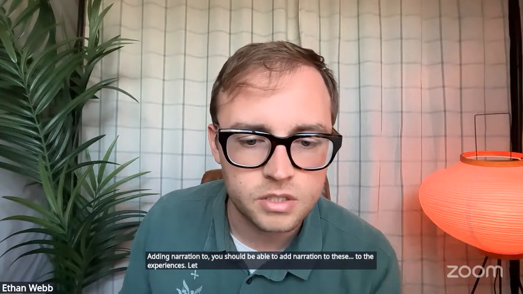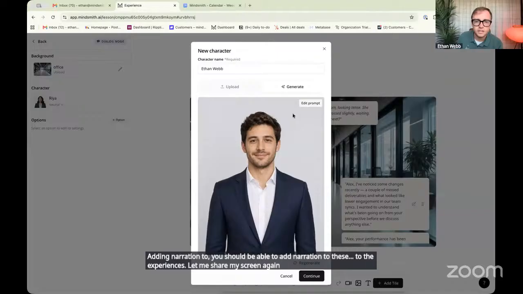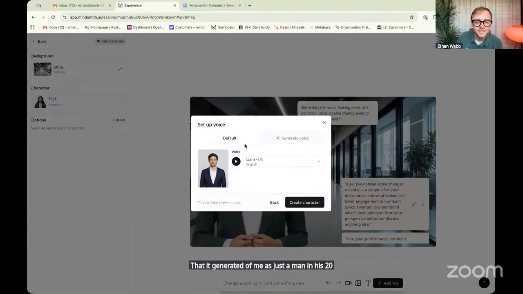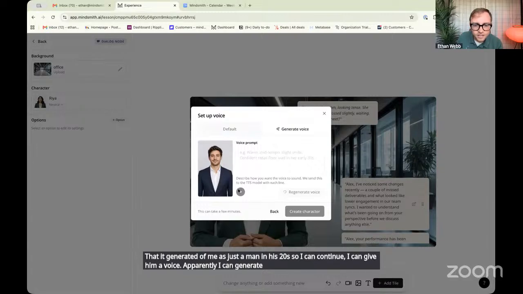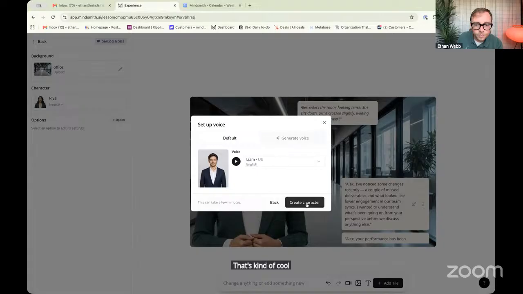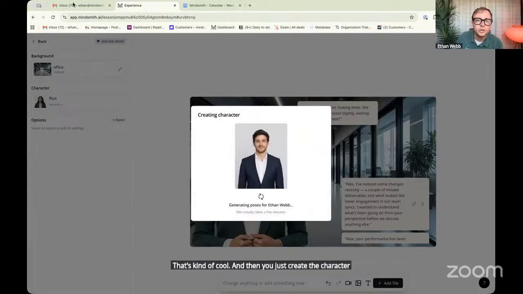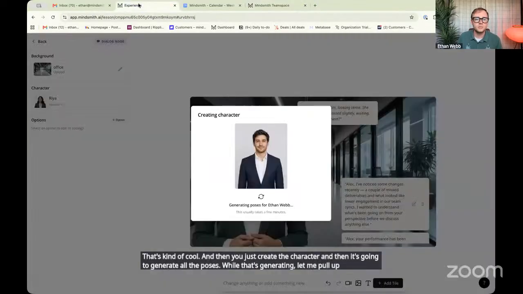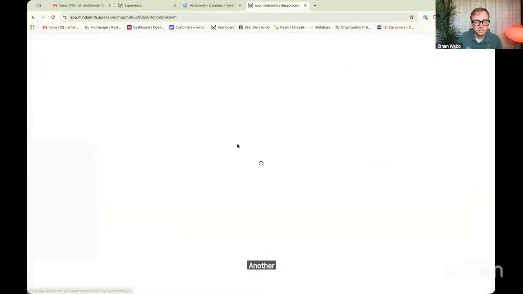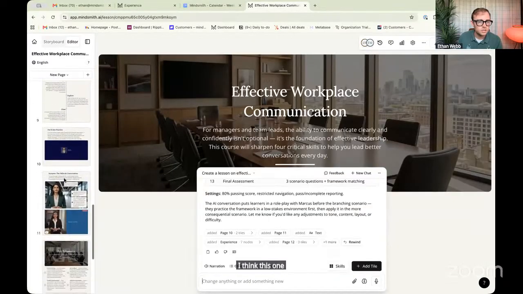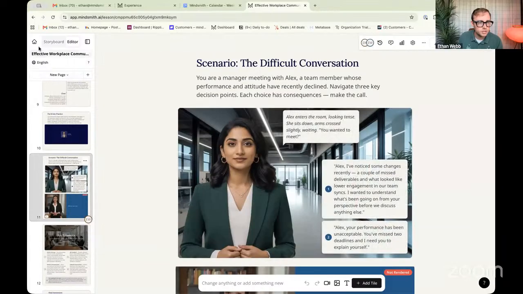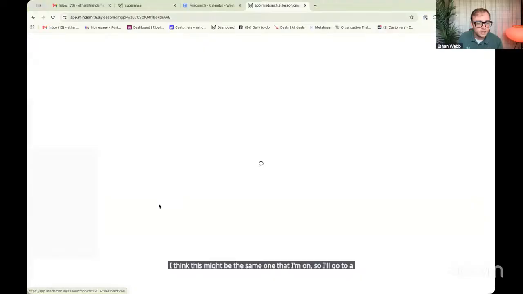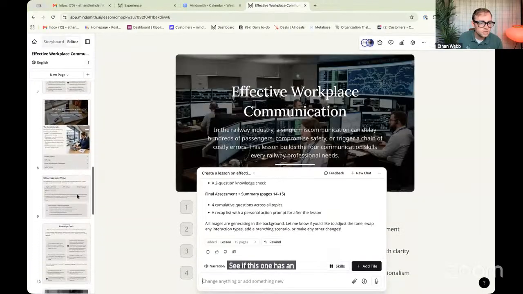Let me share my screen again. By the way, here's the image that it generated of me as just a man in his 20s. So I can continue, I can give him a voice. Apparently I can generate voice. That's kind of cool. And then you just create the character and it's going to generate all the poses. While that's generating, let me pull up another experience tile. I think this one. I think this might be the same one that I'm on, so I'll go to a different one. See if this one has an experience.